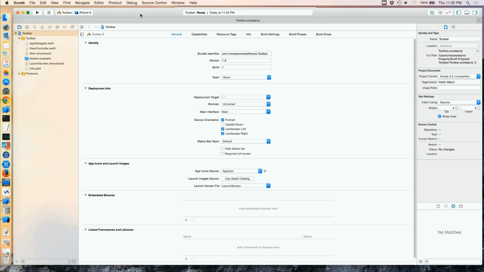We've seen the UI tab bar, and we've seen how easy it is to work with, but we've also seen a little bit of the limitations of it. Now we're going to take a look at the toolbar, and the toolbar isn't quite as easy to work with, but it's much more flexible.